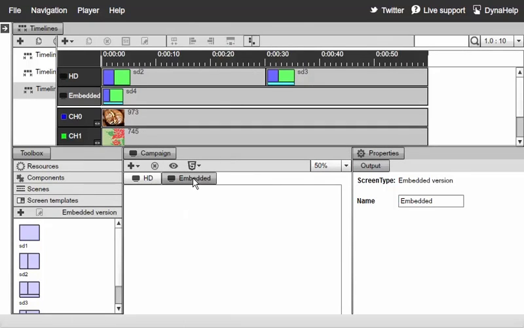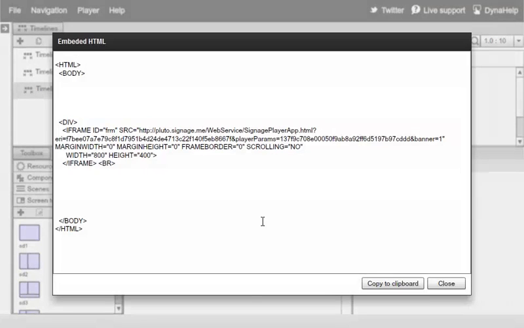And when I click on a particular tab, I can select the SignagePlayer embedded snippet. So in this case, I don't want the high definition HTML snippet because I'm not going to embed that onto a website. What I want to do is embed the HTML code for the much smaller configuration for my 800 by 600 screen. So I'll go ahead and click on the embedded tab. And now I'll go ahead and select the SignagePlayer embedded version.